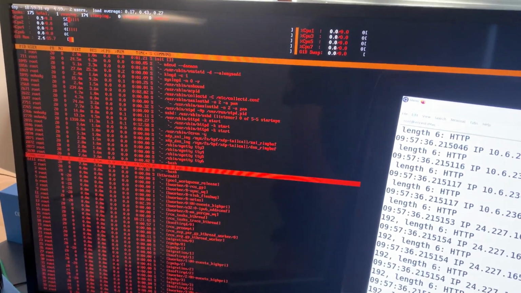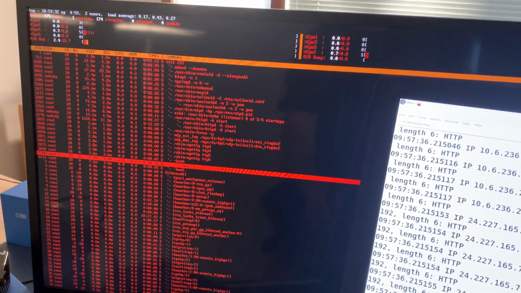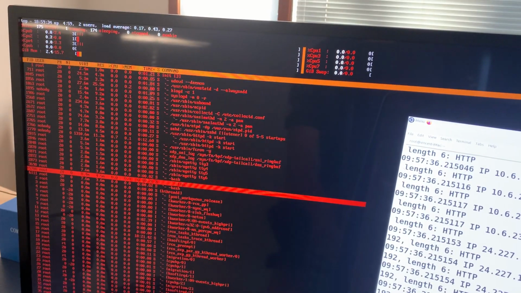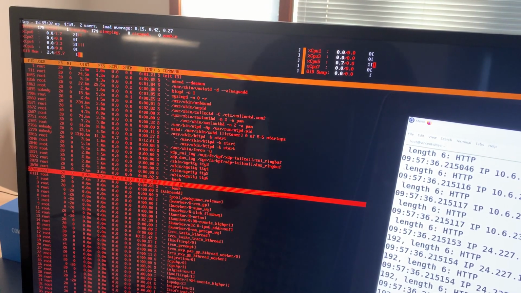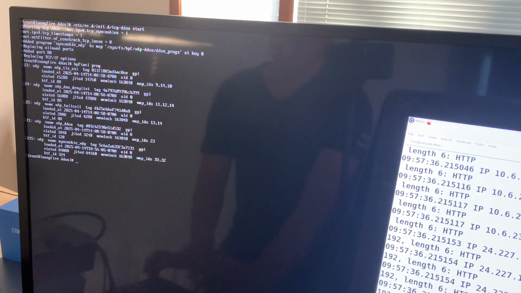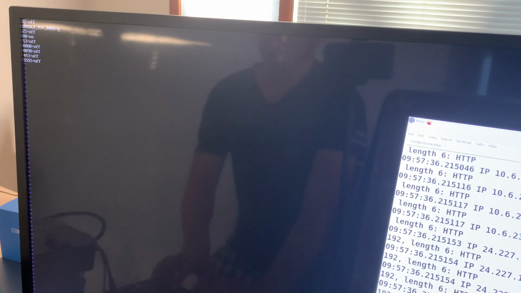And now let's disable the DDoS program, and then we should see CPU back to 100% CPU usage, and that we should see TCP down. Let's edit the setting. Set it off.